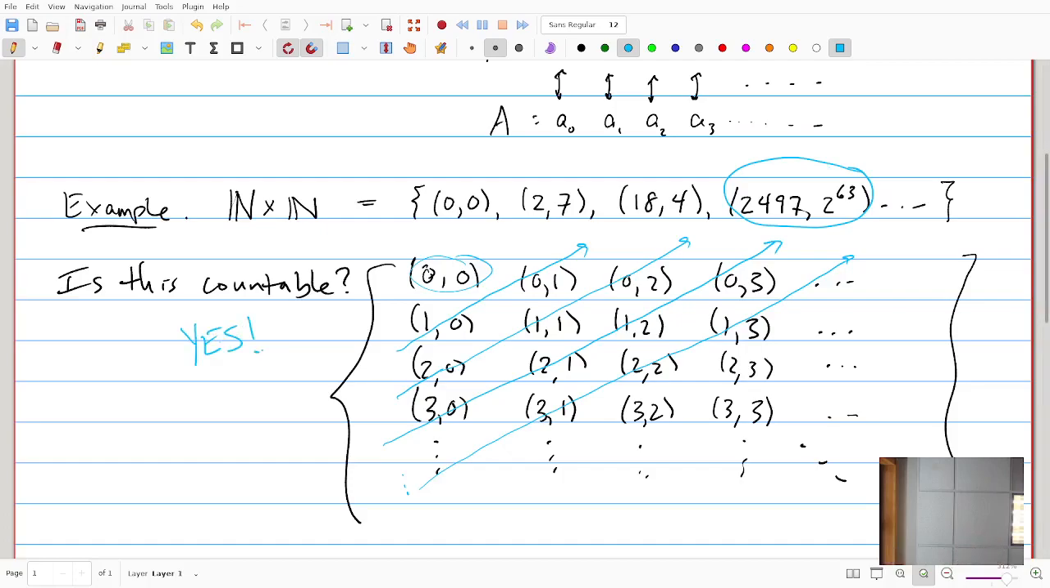And this might be surprising, right? Because you look at this at first, and you're like, okay, no way, because this is 2D. It's infinite in 2 different directions. How could you possibly turn that into a single list? Turns out that you can.